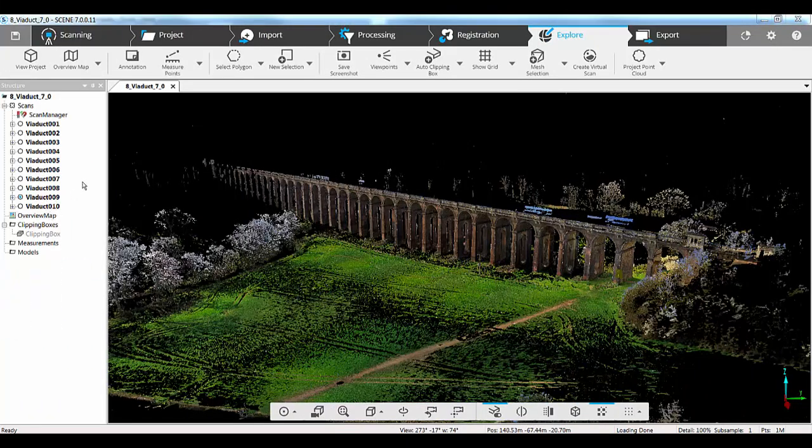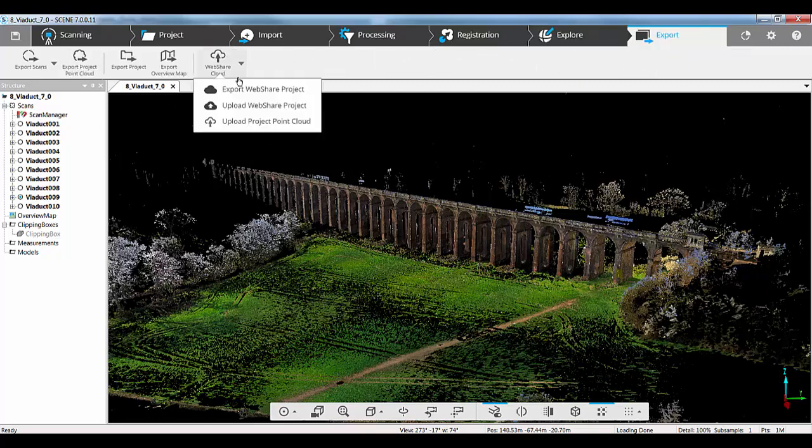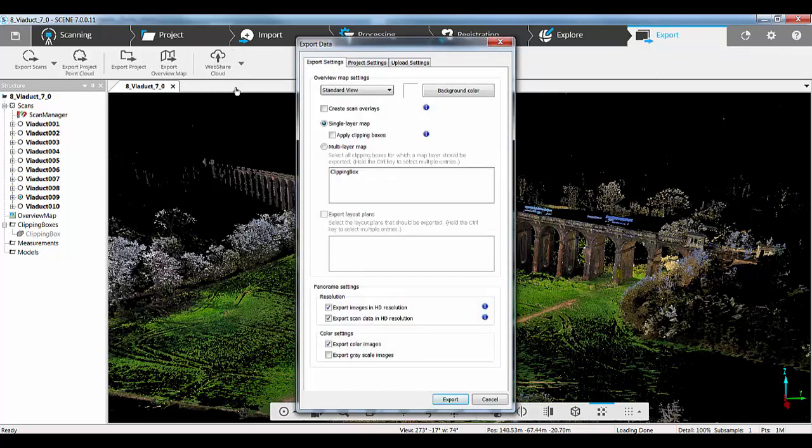If you remember back to part 1 of the Scene 7 new features tutorials, I showed you how we could create the new overview map. So if we go from the Explore tab to the Export tab, go to WebShare Cloud, go to the Export WebShare Cloud project. At the top now, as well as the standard view and clear view, we also have the Scene overview map. So if you've created your overview map already in Scene, you can utilize that information to push it into the cloud. So you get the same look and feel in the cloud as you would have in FARO Scene.